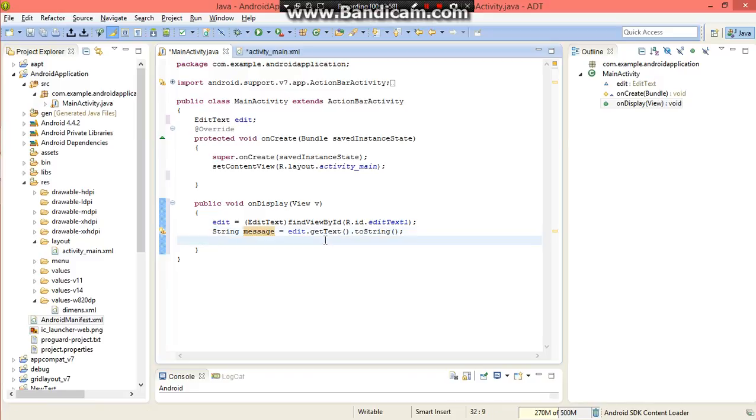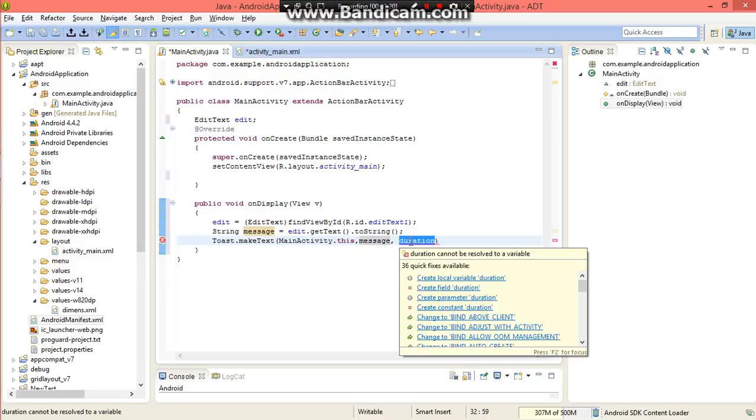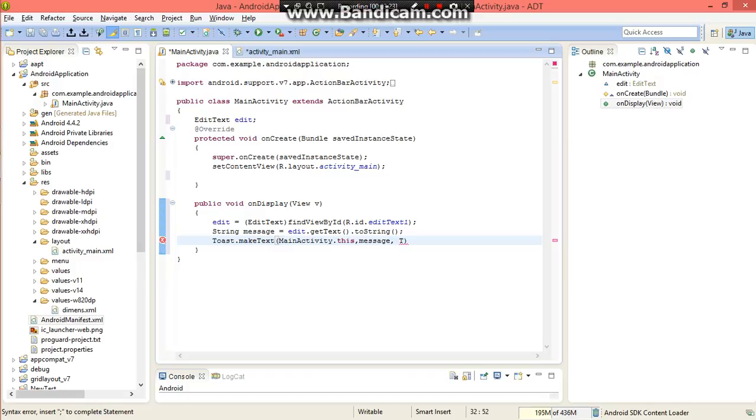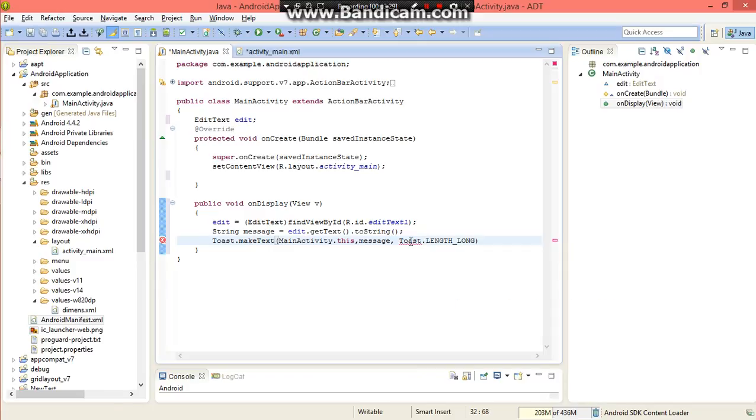So now we want to display the toast message. How we do that is we say Toast.makeText. The context, which is MainActivity.this, or you can just say this. I just like to be specific. The message would be message, because that's the variable that we called, and then the duration you can set to either long or short. In this case, I'm going to put it long, sorry, because we want to have a good look at it. Then we say dot show, and that's it. That's how you display a message from a text field.